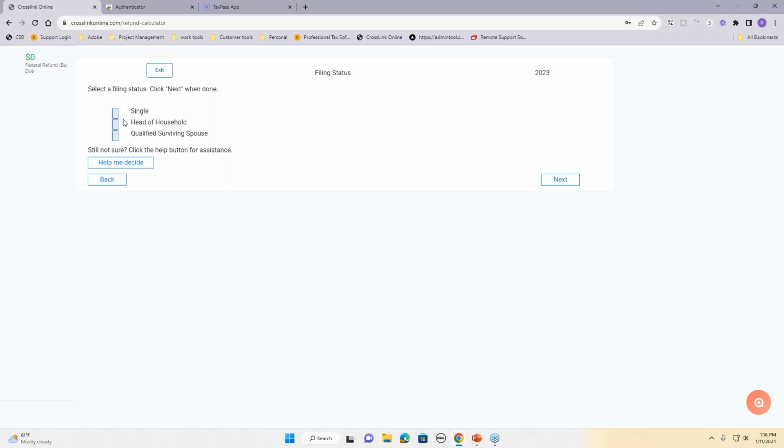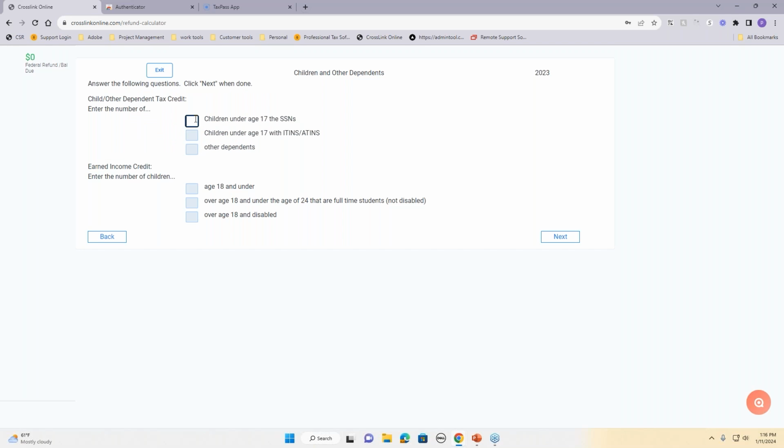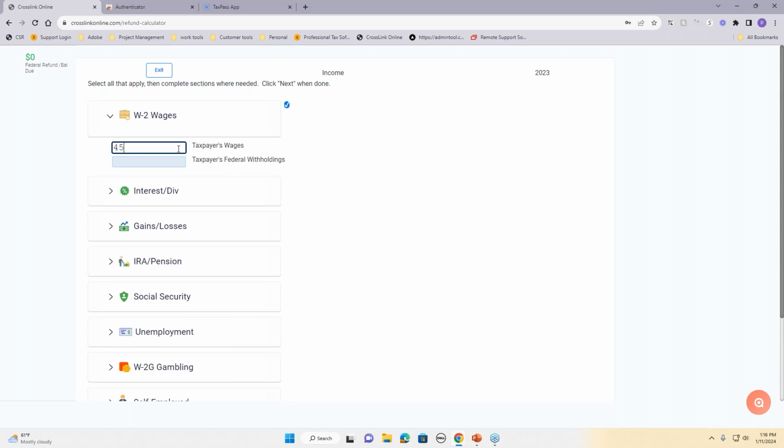Okay, I selected single. Are they single? Are they head of household? And we have those links of help me decide. And then I'm going to enter in a date of birth. Hit next. And you're just basically filling in the basic questionnaire forms that you have here. So right, how many children do they have? What was their income selection? Okay, just keep it simple for today.